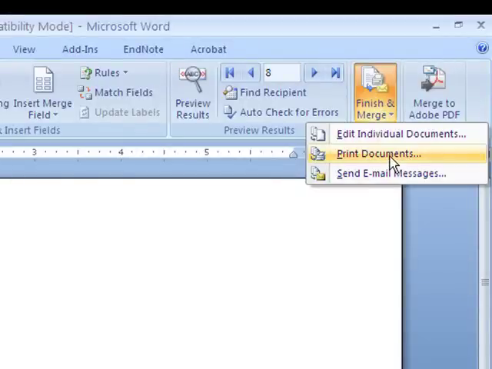You can either print this document directly from here, and that will send it straight to your printer, and it sends a new print job for each form letter. So if you have a lot of form letters, that may not be the best way to go.